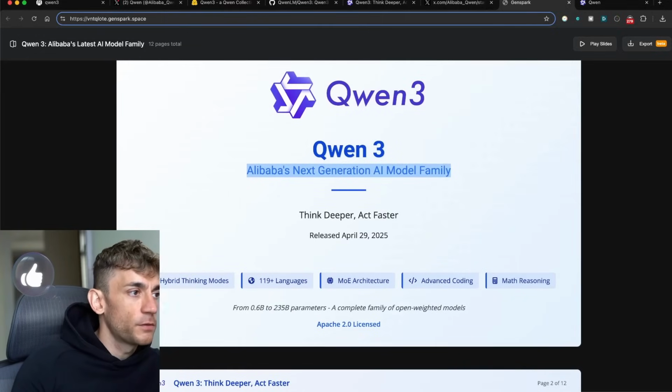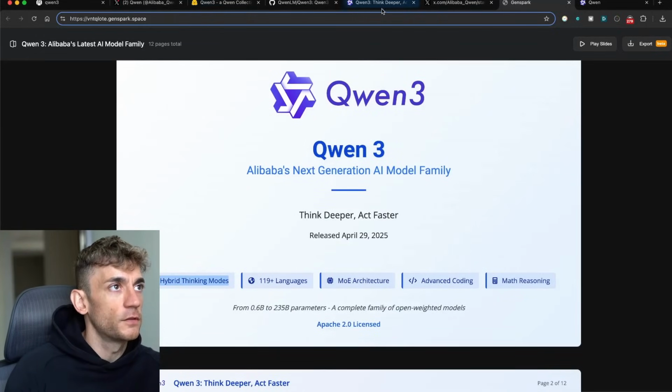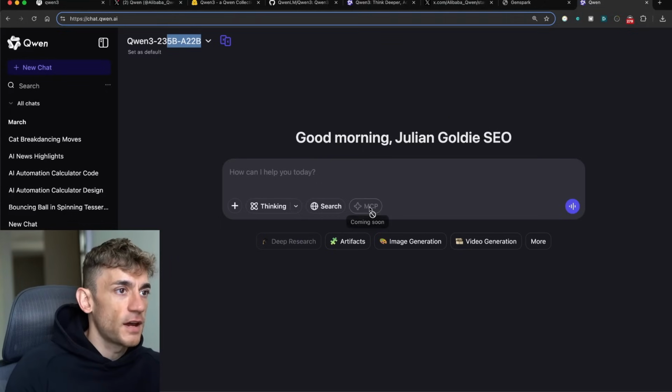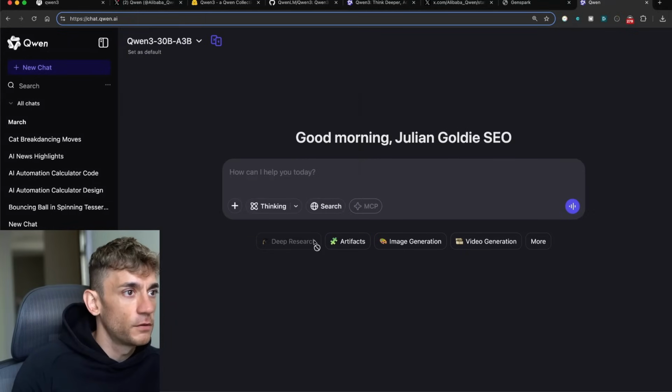The thing to note here is these are hybrid thinking models, and you can also connect MCPs, which is super interesting. If we go inside the chat here, you'll see this new MCP feature that I believe is coming soon, and that'll be released as well, which is going to be super powerful.